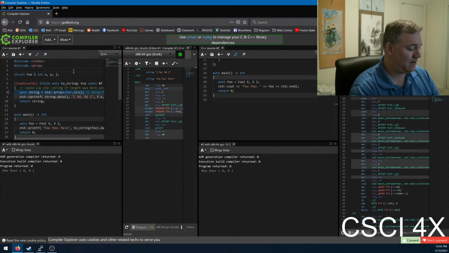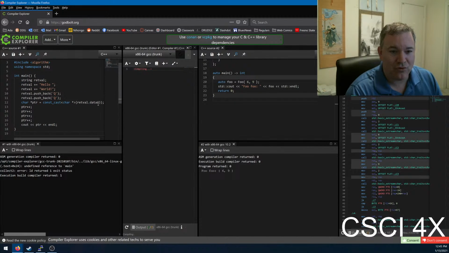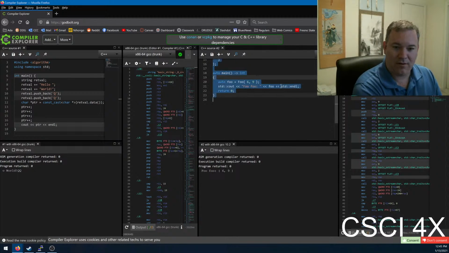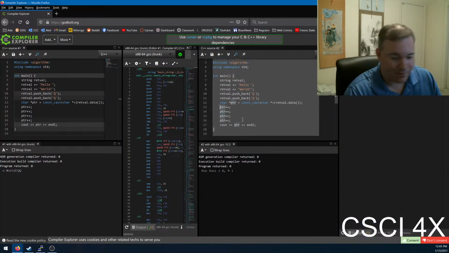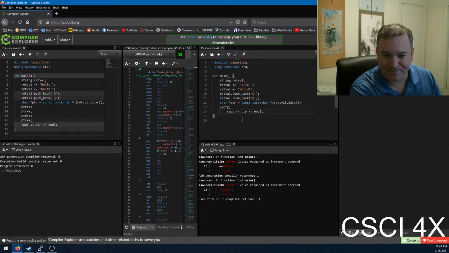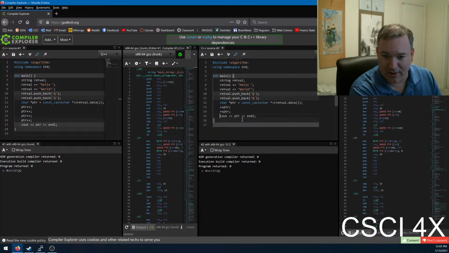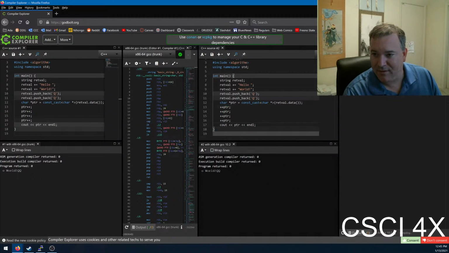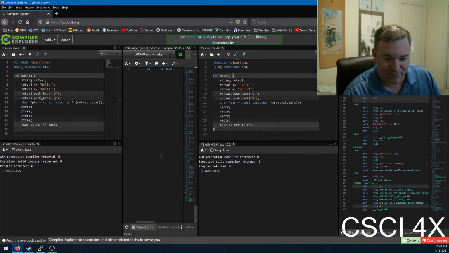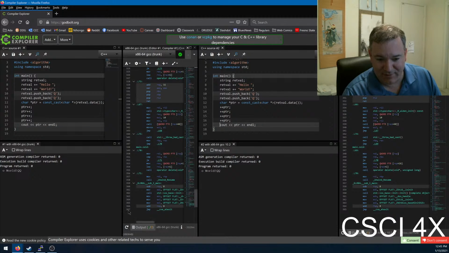And so let's go ahead and do this. And then on the right-hand side here, we're going to do the same thing, but with plus plus pointer instead of pointer plus plus. And let's see if this is going to generate different code. All right. Does this generate different code? On the right-hand side here, we've got 365 lines of code. On the left-hand side, we've got 367 lines of code. All right, there you go. There's your answer.